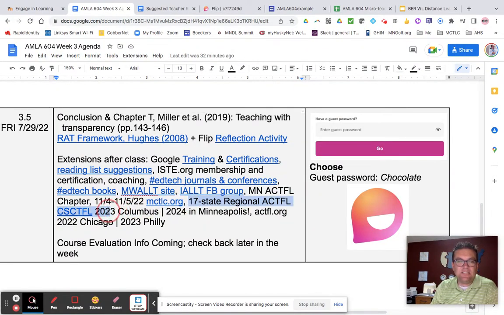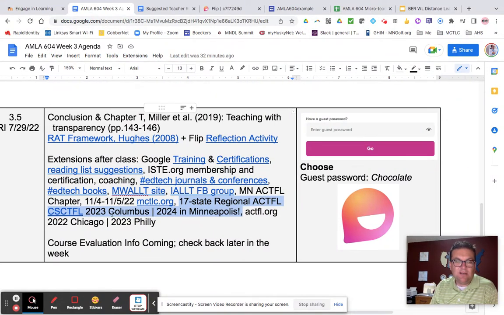There are 17 of those Midwest chapters that get together in spring. It is called the Central States Conference on Teaching of Foreign Languages. Columbus is 2023, and then it's coming to Minneapolis, I was surprised to find out yesterday, in 2024.